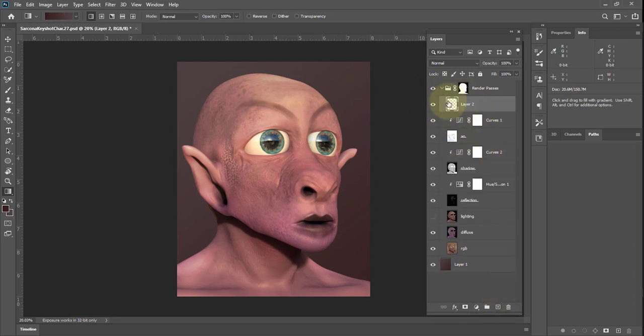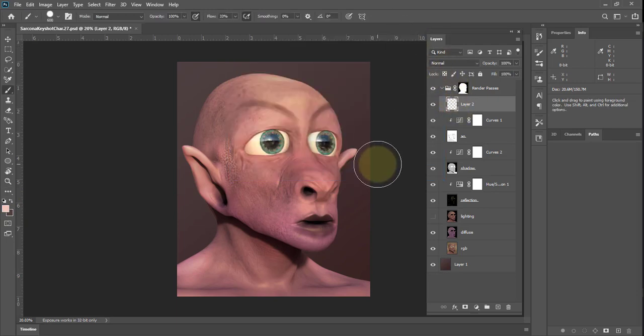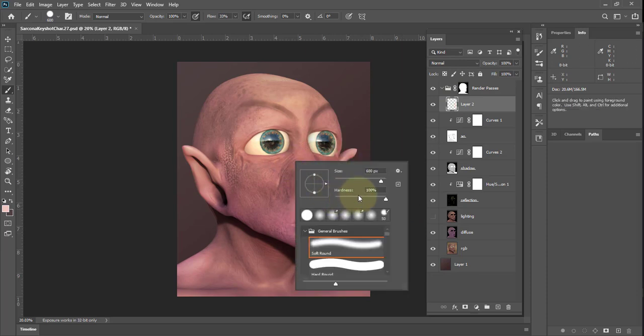So I'm going to go into my render pass layer here. I'm going to click on this. And now I can add in maybe some highlights to the character just to help him pop even more. So I'm making my brush big. I'm going to eyedrop a color from him. And I'm going to lighten it up a little bit. Okay, so now this layer here is just going to add some highlighting to it. This is too harsh, so I need to soften it, maybe like that.